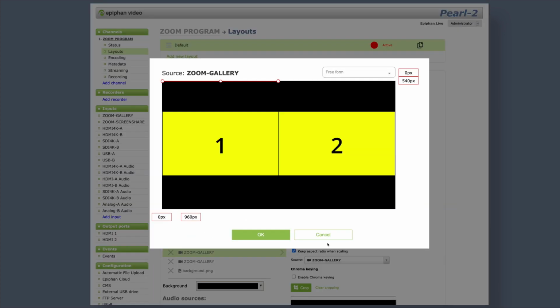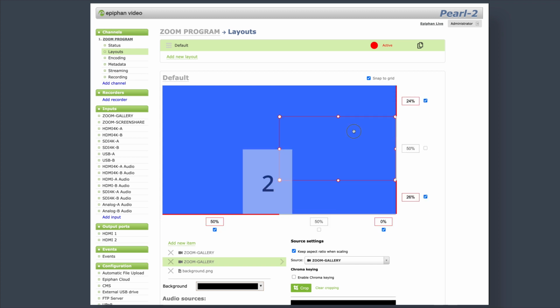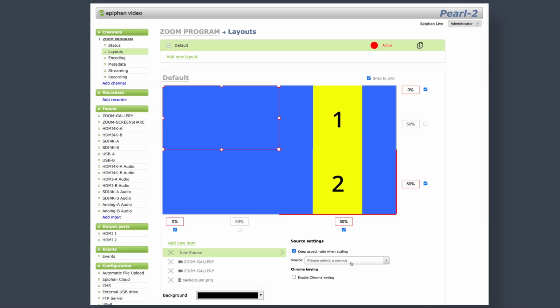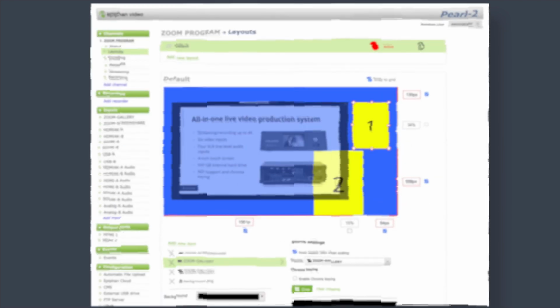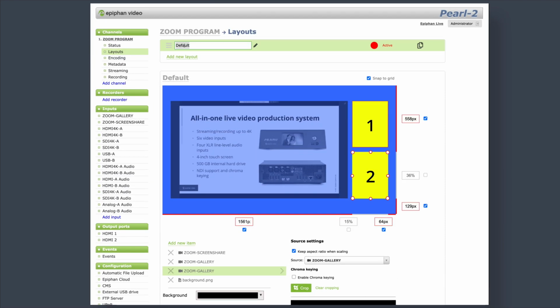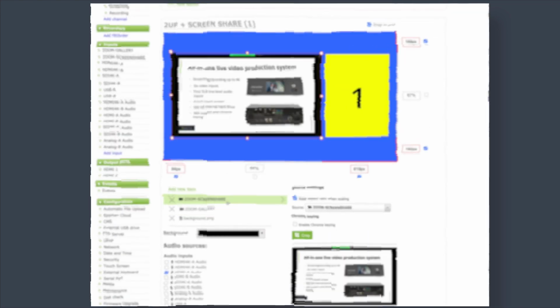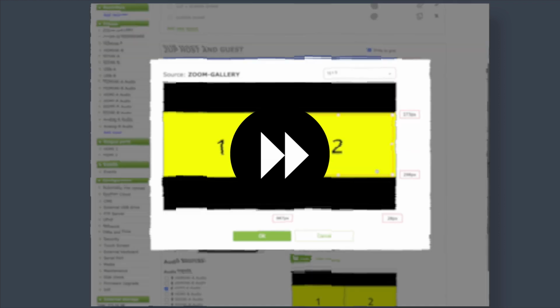Again, this is just an image template that I use to estimate Zoom gallery positions without having to run a Zoom meeting. These images will be replaced by Zoom gallery source later. I will call this one 2-up plus screen share. I'll create a few more layouts using our Zoom gallery and Zoom screen share sources to demonstrate some switching later on.